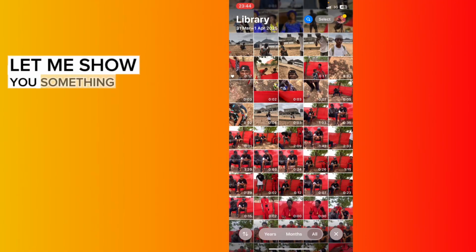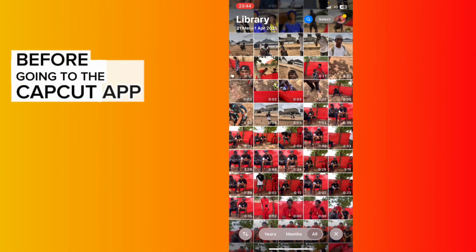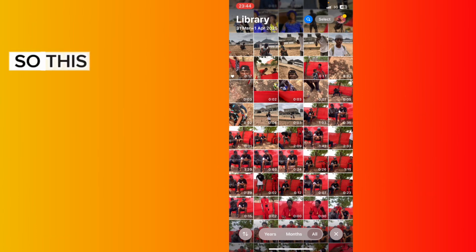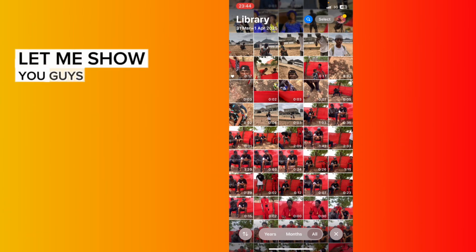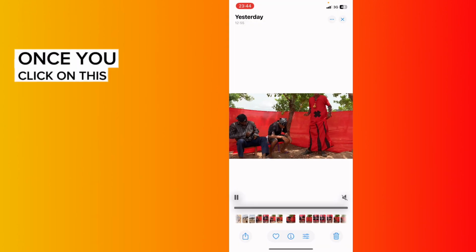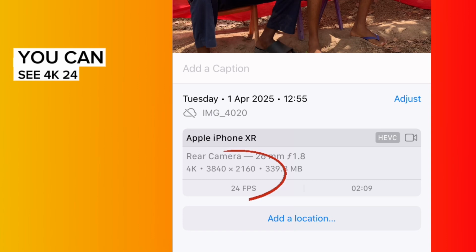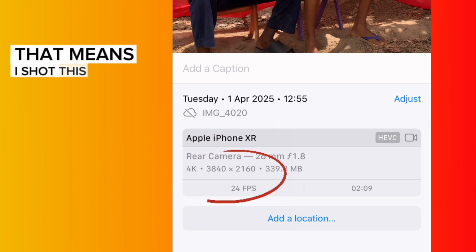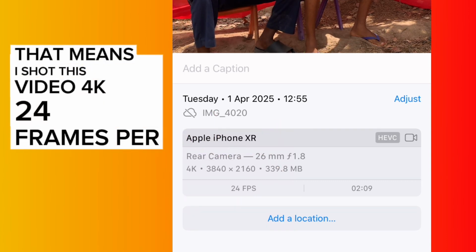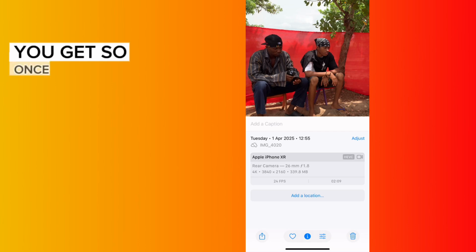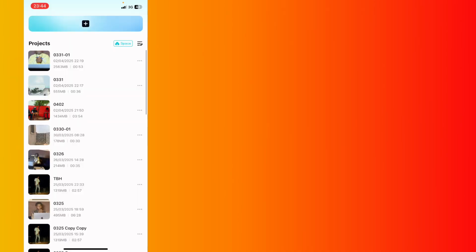So guys, let me show you something before we go into the CapCut app to export the video. So this is the raw file of the video I edited in CapCut app. So let me show you guys something here. Once you click on this video, scroll up. As you can see, 4K 24 frames per second. That means I shot this video in 4K 24 frames per second. So once we go into the CapCut app, you can see I'm done editing the video already.